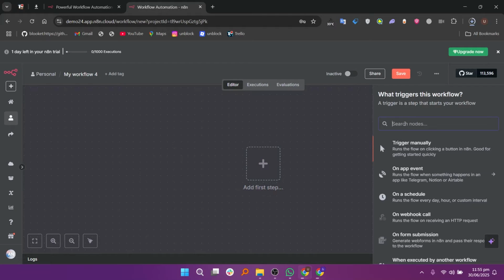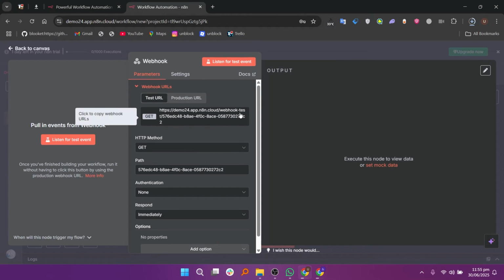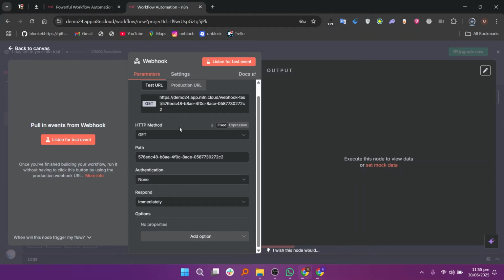When you search for Instagram, you'll notice it doesn't appear in the available nodes. So instead, choose Webhook as your starting point. Now select the HTTP method like post depending on how you want to receive the data. Then enter the webhook path, which is the custom part of the URL used to trigger this workflow.